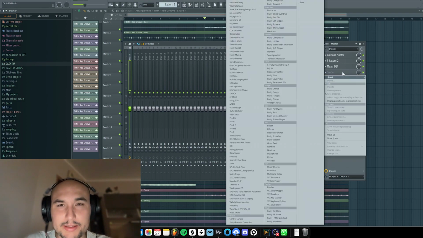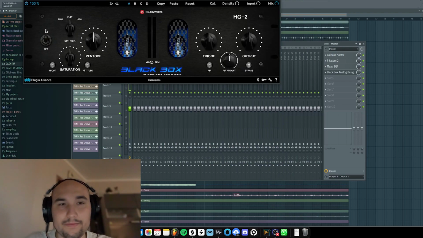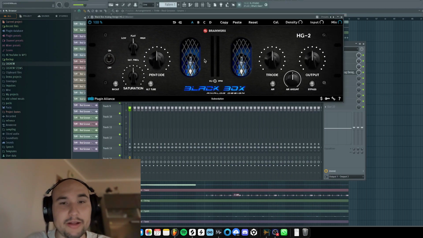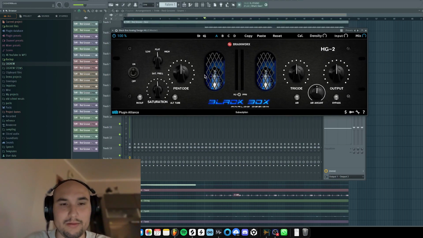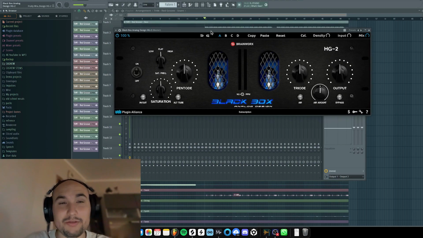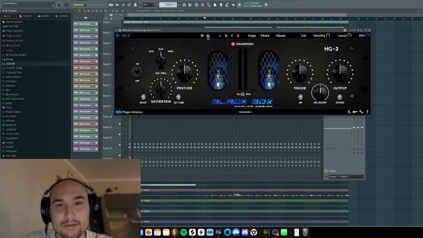Okay, so the next thing that I like to do, I like to use Black Box. This guy right here is a saturation plugin. I like to use just a little bit. You can easily go too hard with it because it's really delicate, so you need to use it in a nice way. First of all, I like to use the saturation, so let's start with it.